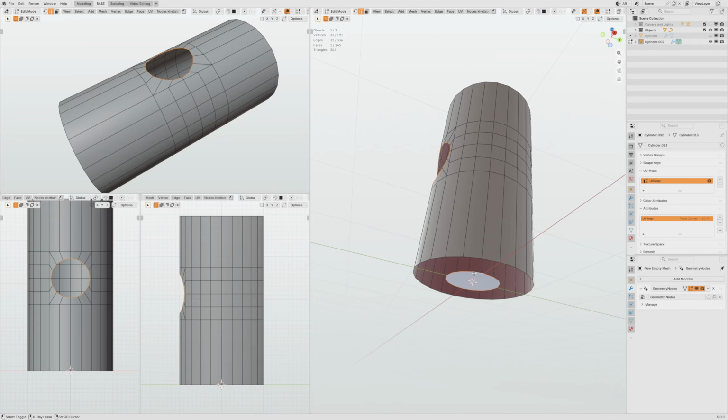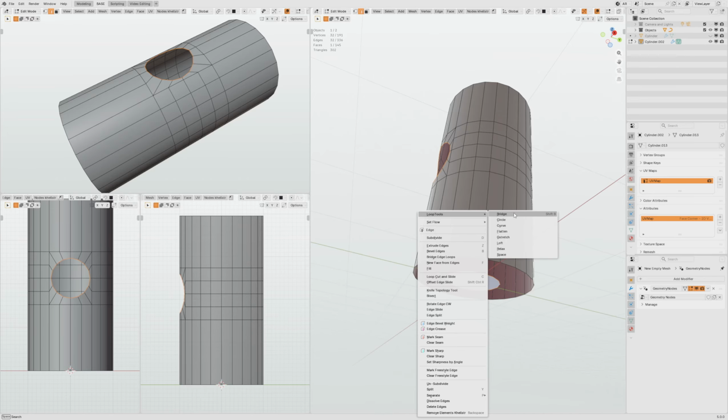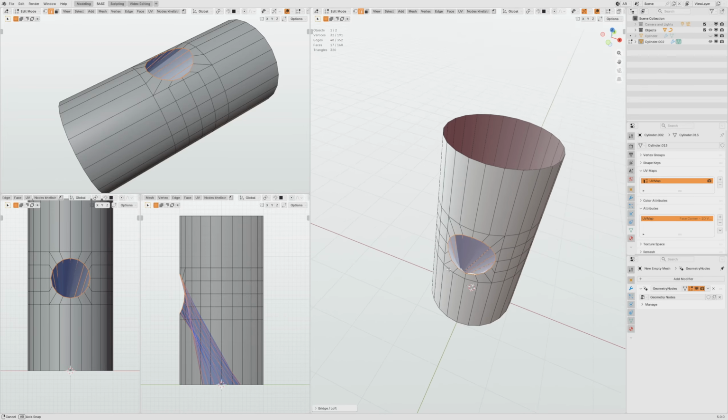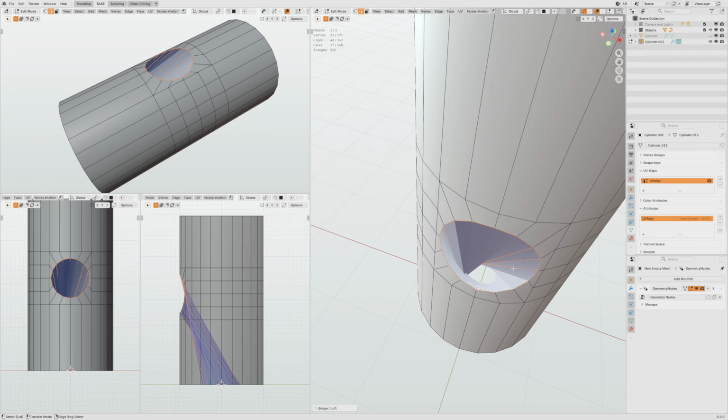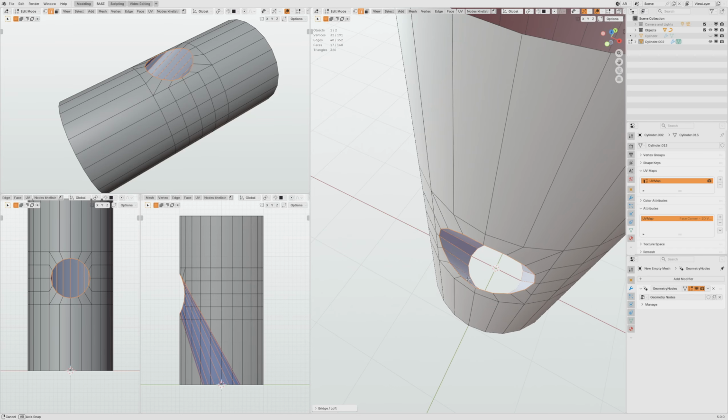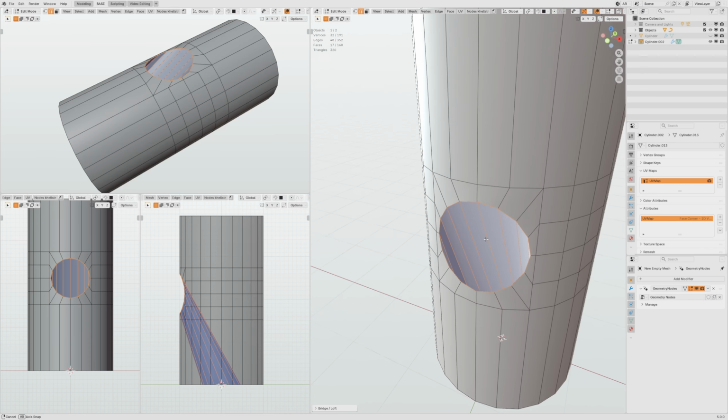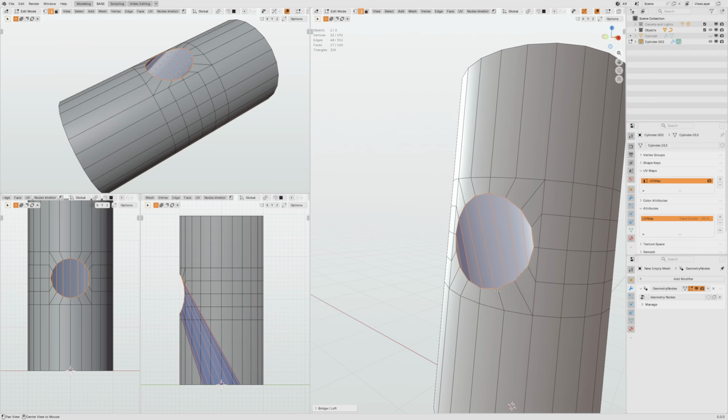So now I use loop tools, bridge, and what I don't like is that I always have to manually adjust the twist. In Modo this didn't happen. The bridge almost always gives you the nice correct twist. So now we have the tube inside.